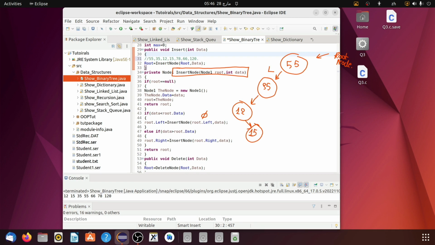You keep on going like this. 78, you got 78, it comes in here. You got 66, 66 will come in here, 120 will come here. This is how you're creating it. If root is equal to null, else if data is less than root dot data, else if data is greater than root dot data, return root.